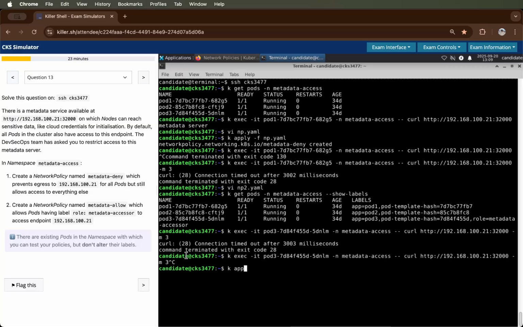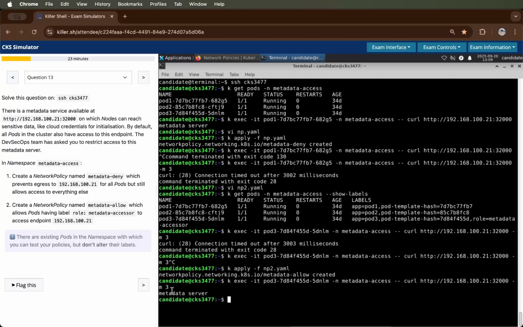So what I'll do, I'll just apply this network policy, which is np2, and now let's try to exec, and yes, we are able to see this, so it means it's working. So that's it for this question.